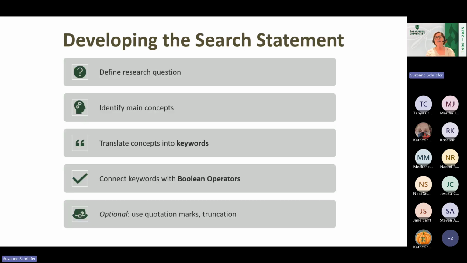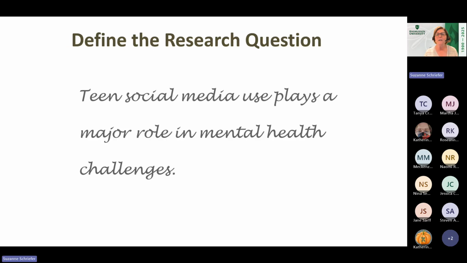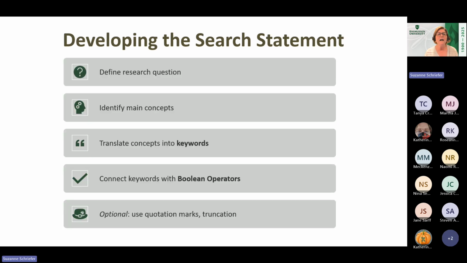Okay, so here we're getting to the important stuff. This is the process of developing a search statement to use in a library database. Now, I'm really breaking it down into unique steps. Once you become a little bit more proficient, this will become kind of automatic. So step number one is define your research question. Then, once you've defined the research question, look at it and try to identify the main concepts. Then we translate those main concepts into keywords that we want to use in our search.